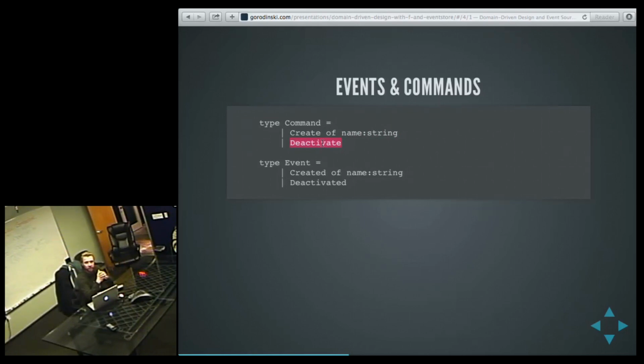How these are actually implemented, or what they compile to, is you have an abstract base class called command, and then you have inner classes, which are subclasses. So you'd have an inner class called create that has one property called name, and then you'd have another subclass called deactivate.